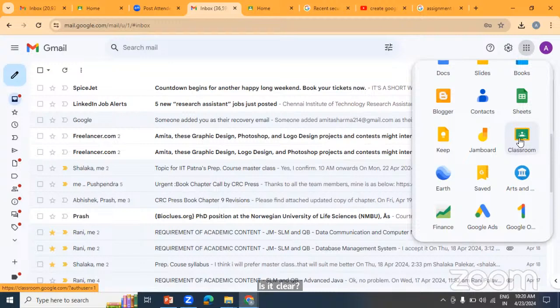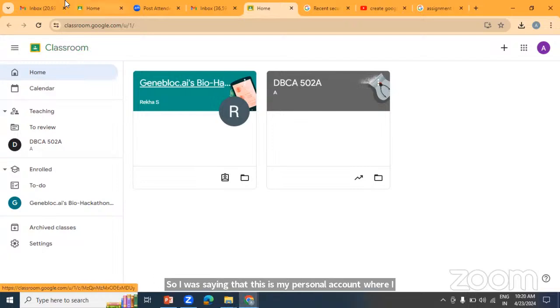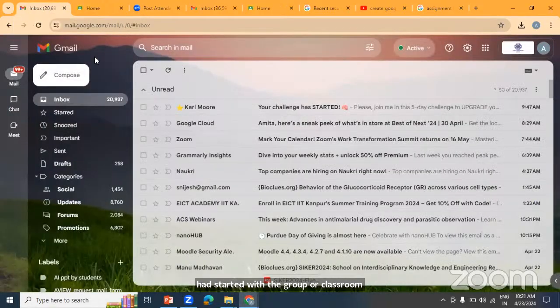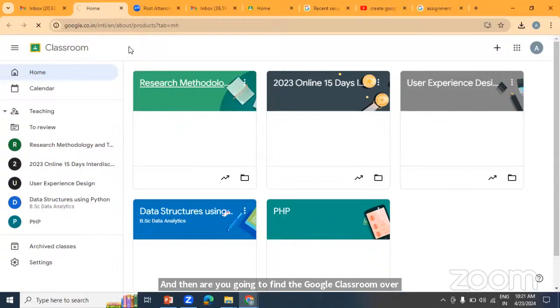So when you click on this, you will reach this interface, which is the Google Classroom interface. I was saying that this is my personal account where I have started with the Google Classroom. The same thing can be repeated on the official account. This is my official account. For that, I go to this, and I'm going to find the Google Classroom over here. And when I click on Google Classroom, it will reach this particular platform.